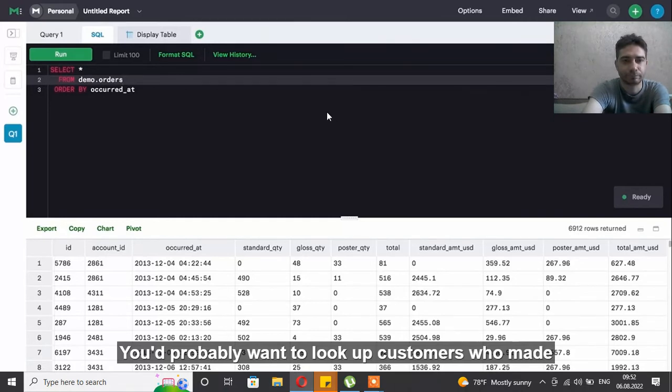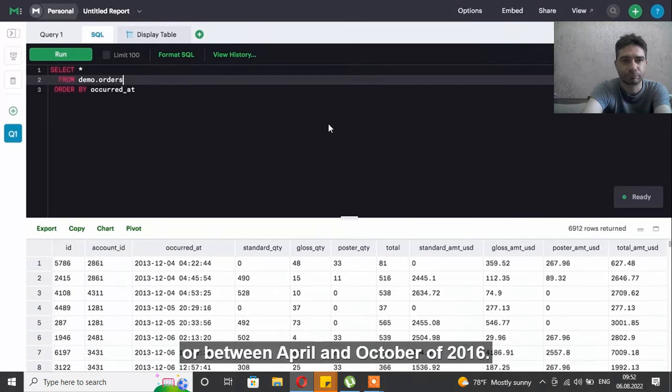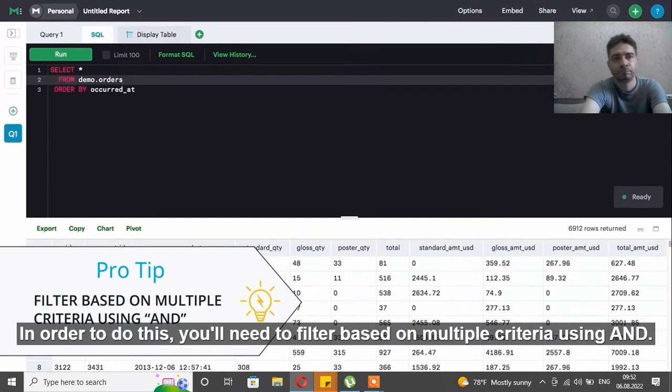You want to look up customers who made purchases somewhere between 3 and 9 months prior, or between April and October of 2016. In order to do this, you'll need to filter based on multiple criteria using and.